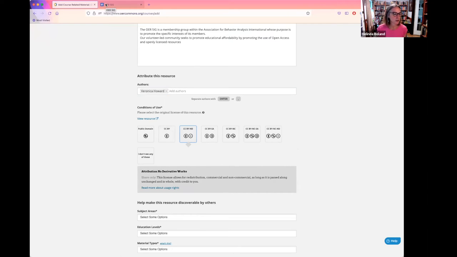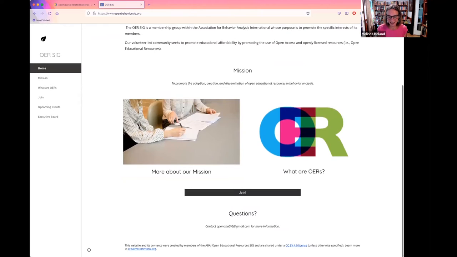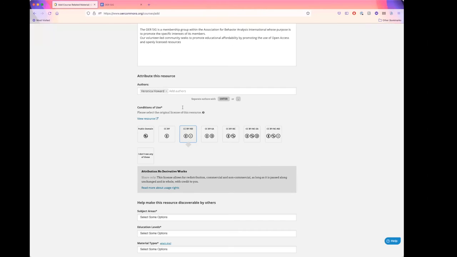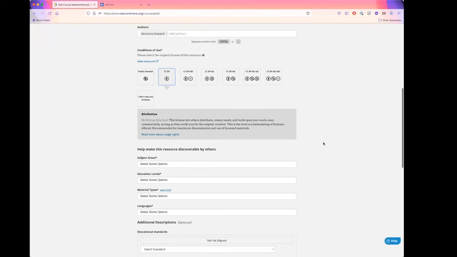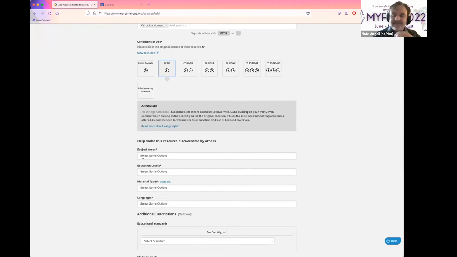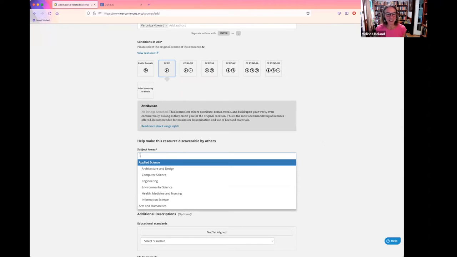And now I need to go and see what the license is on this one, so we've got a CC BY. Okay, so now I can select CC BY, boom. I love it when a resource has its license clearly marked. Yeah, right, when you don't have to go to the terms of use and dig in there.